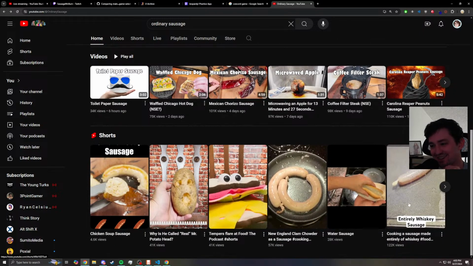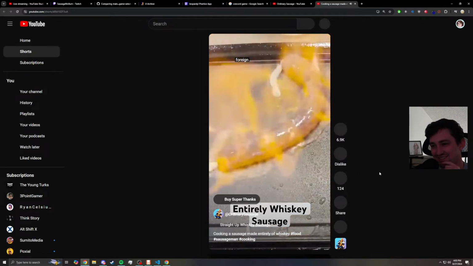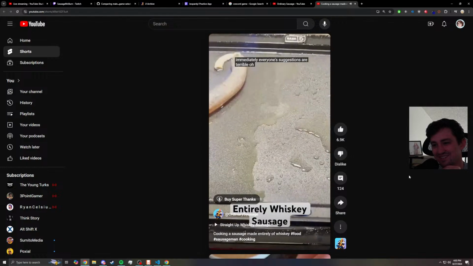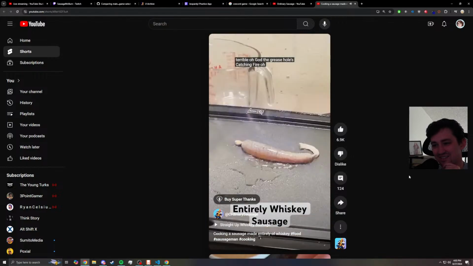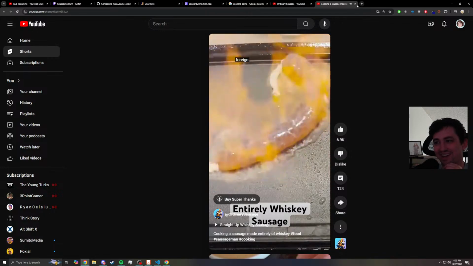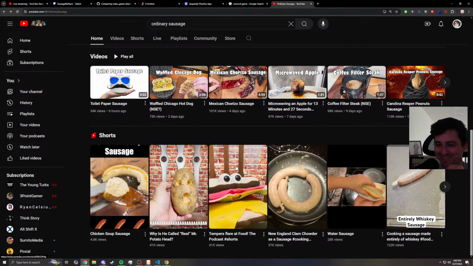Entirely whiskey sausage. Immediately! Everyone's suggestions are terrible. Oh god, the grease hole's catching fire. Oh, it's going again. It just bursts into flames.